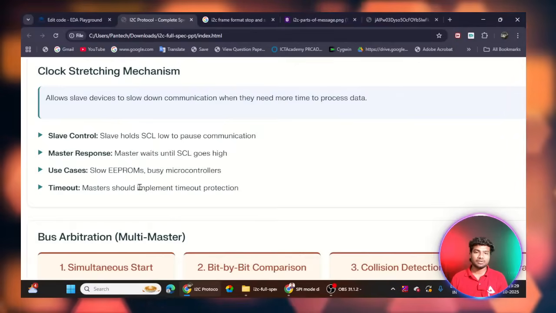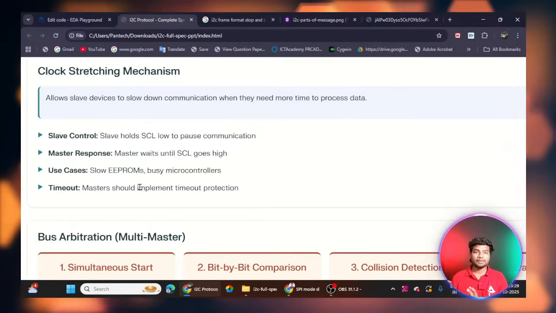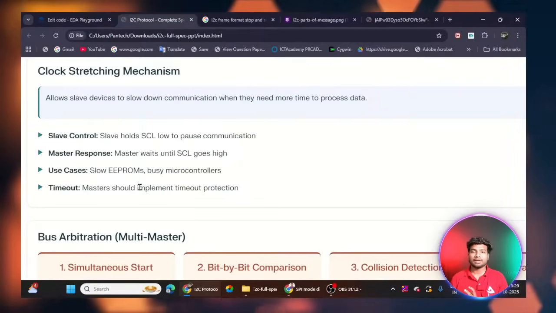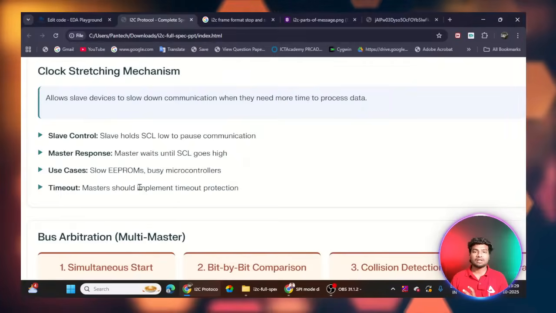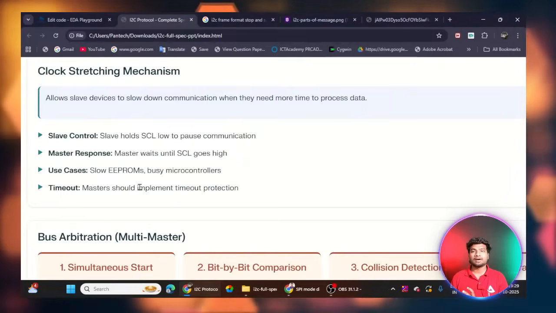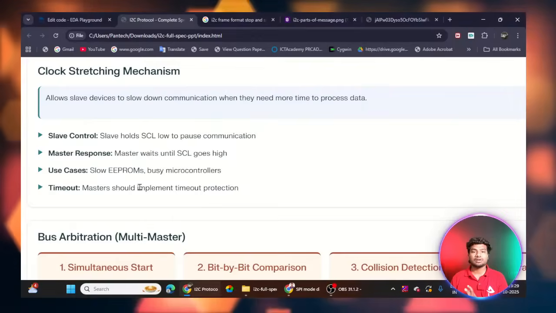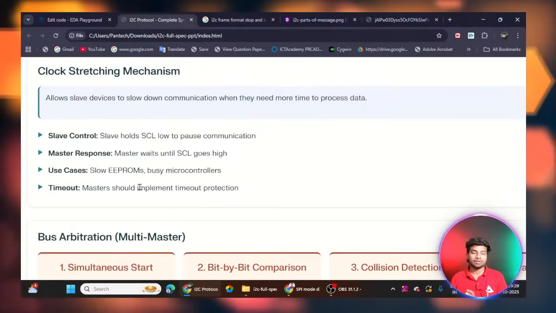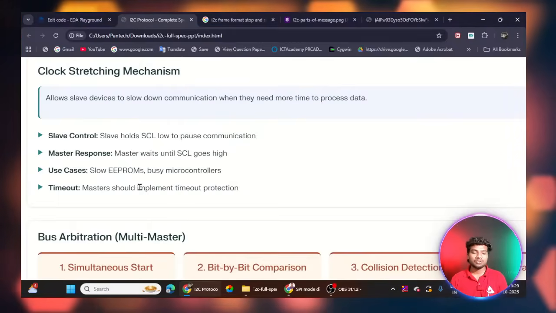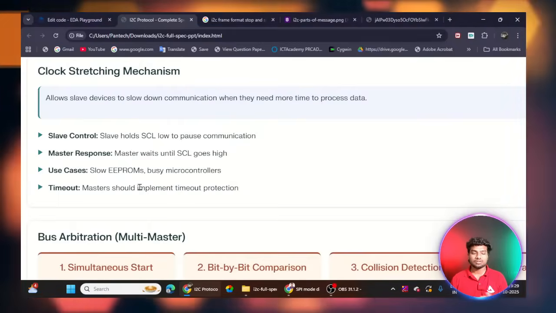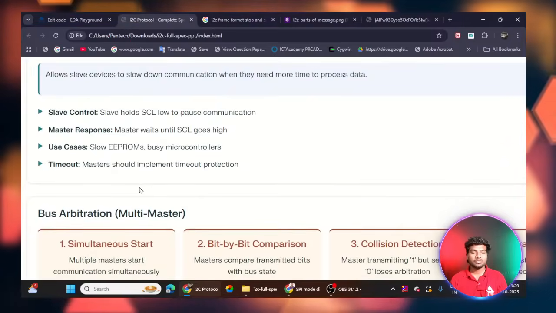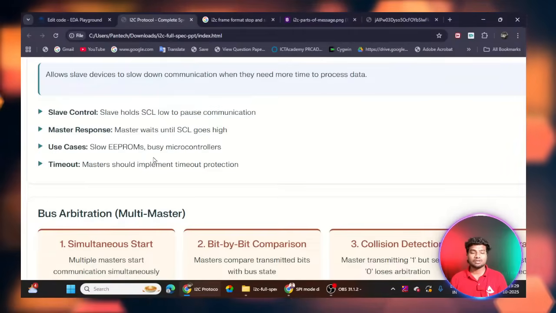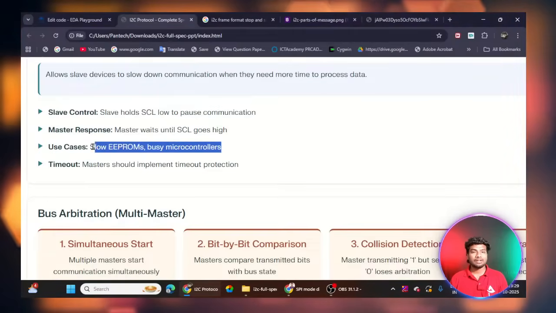So by using the non-acknowledgement bit, the slave will pull the SCL line low. Why? Because the slave needs time, and also needs to slow down the process. So it will just pull down the SCL line. Okay, and then the master response: the master waits until the SCL goes high. The use cases are slow EEPROMs and busy microcontrollers.